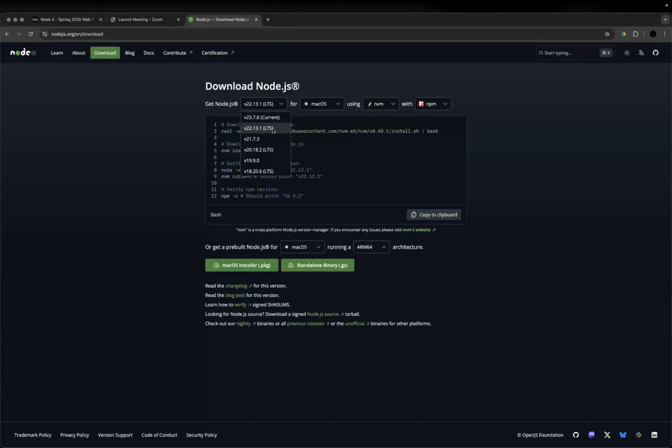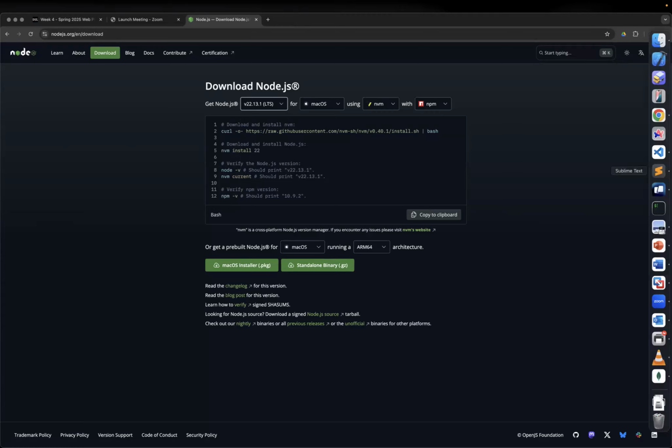But for development, sometimes if you want to use the latest version, you may choose the latest one and then choose your OS. The recommended way uses a method called NVM. So instead, we get NVM, and then we install the version.